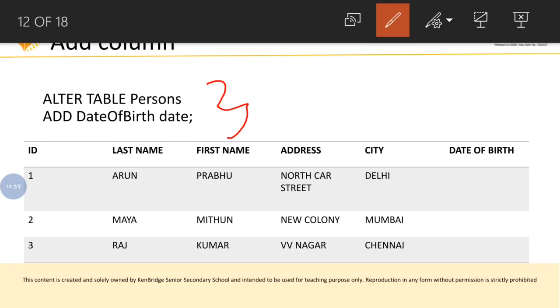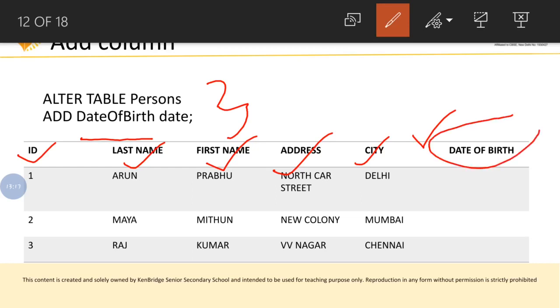What alteration are we going to do? We are going to add a date of birth column in the person table. Just look at this table. We have already seen that there were ID, last name, first name, address and city in the original table. But here one more attribute is added, date of birth, because of the alter command. What data type have they used for date of birth?